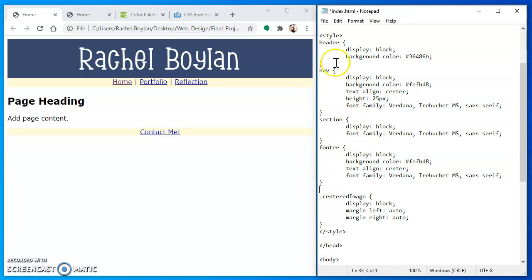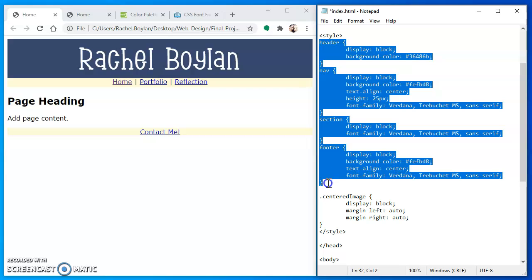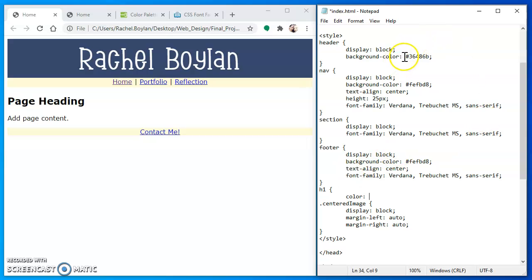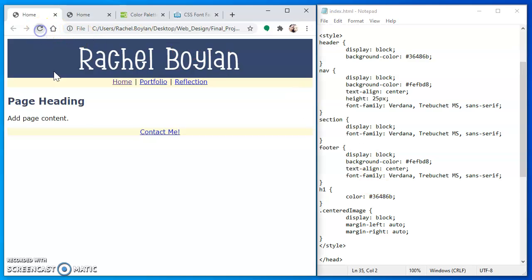The reason being, all of these up here are element selectors. This is a class selector. I'm adding an element selector. I like to keep them together. So I'm going to use color this time, not background color, because I'm just changing the color of the text. I'm going to come up here and grab the color of the header, paste it down here. I'm going to save it and then refresh it in the browser, and that's looking a lot better.